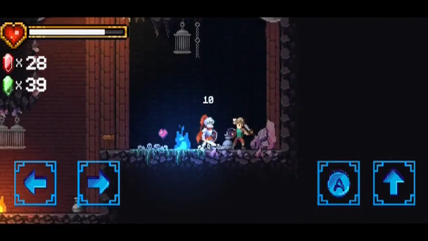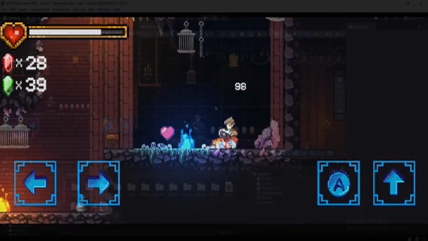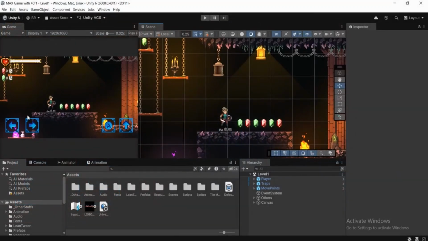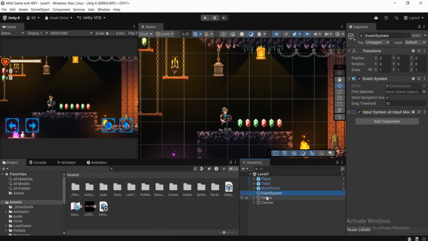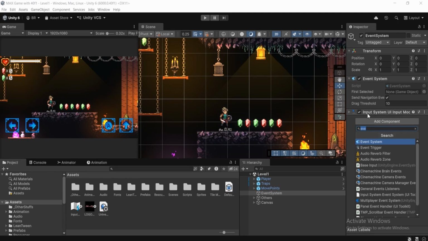Without further delay, now let's dive into this tutorial. You can see I have created this left and right arrow button. So the first thing, go over to hierarchy, create the canvas, and then choose this event system and make sure this component is attached. It's called input system UI input module. If it's not, then click on add component and type the component name and then attach that.